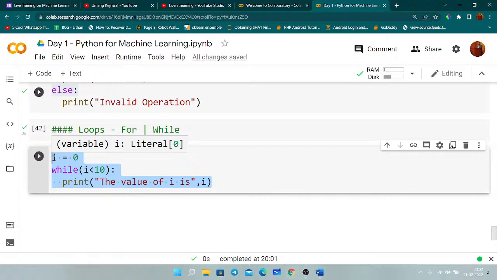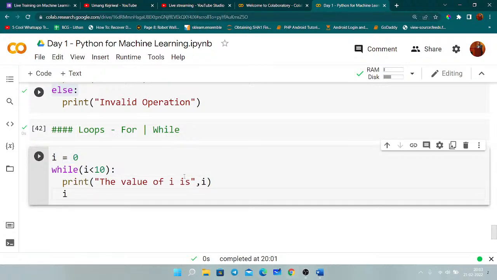Yeah, infinite, correct. It will be doing it for infinite times because we are not changing the I value. We are keeping it as 0 only. So it is going to do it for infinite times. But if I write here I equal to I plus 1, then it is going to do it for 10 times only, for I equal to 0 till I equal to 9. 0 to 9.